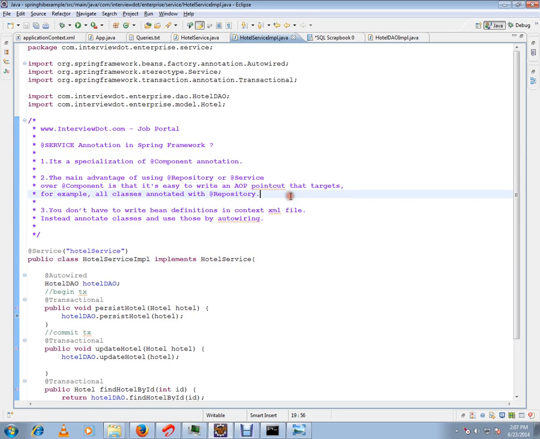oriented pointcut. See, for example, I can say for all the classes that are annotated with @Repository, apply this pointcut. For @Service, apply this pointcut. So it is really easy in the case of an AOP pointcut.